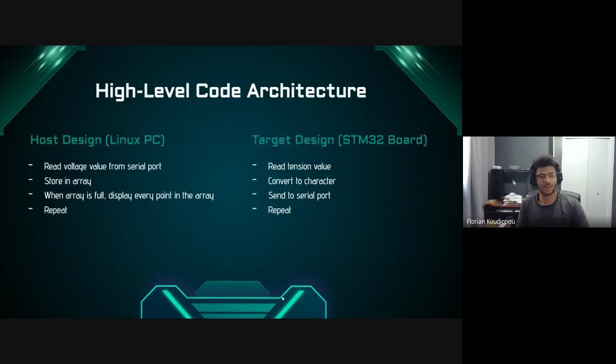Let's take a look at the high-level code architecture. Again, this is fairly simple, but since it was a first embedded systems project, we wanted to keep it simple and not make it too complex. On the host side, the computer running Linux, what it does is read the voltage value coming from the serial port and then store that voltage in an array.